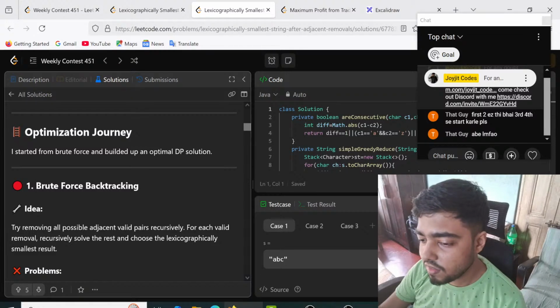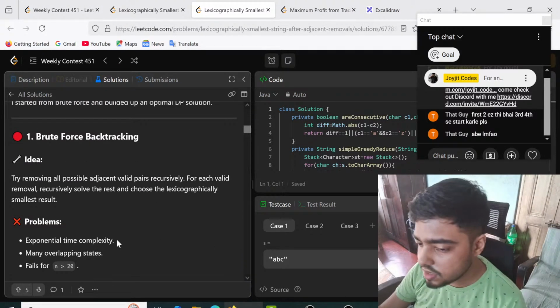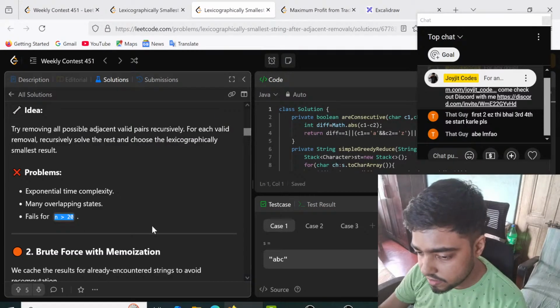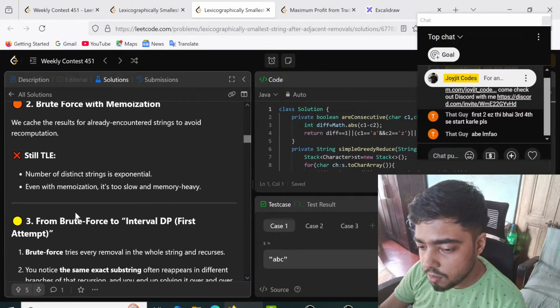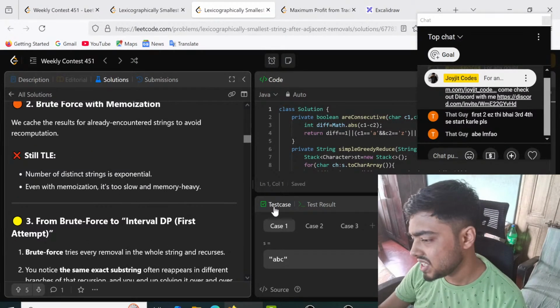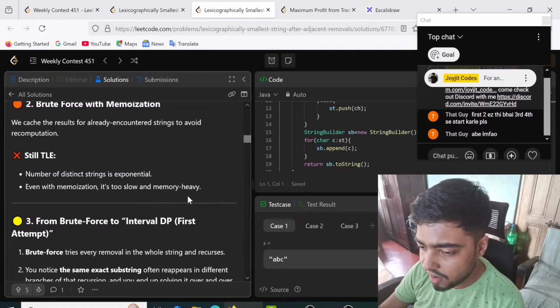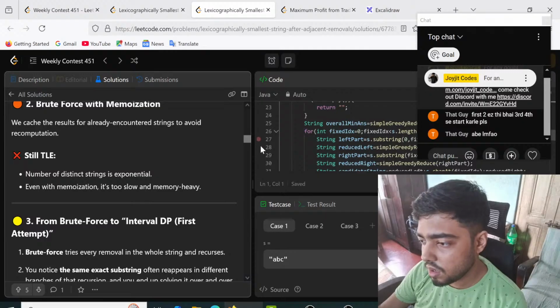Recursively solve the rest and choose the lexically smallest result. So this is a possible thing, but it fails for n greater than 20. Okay. Brute force with memoization. This is what I have done actually. No, not brute force with memoization. I have done a little bit of a higher version of memoization.